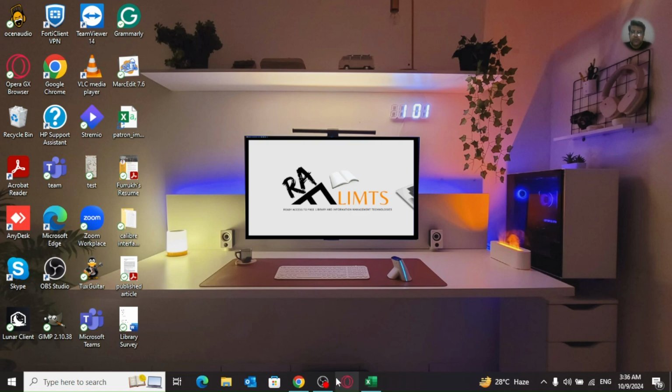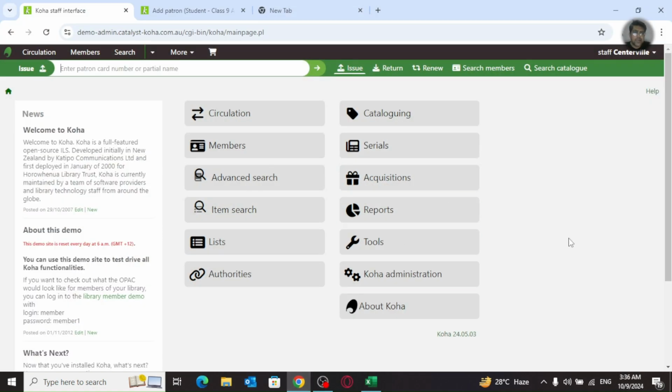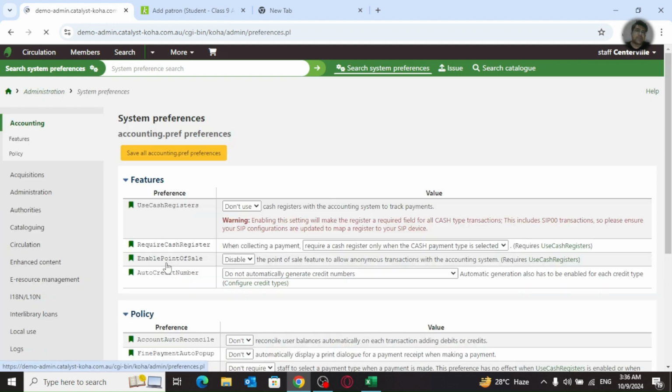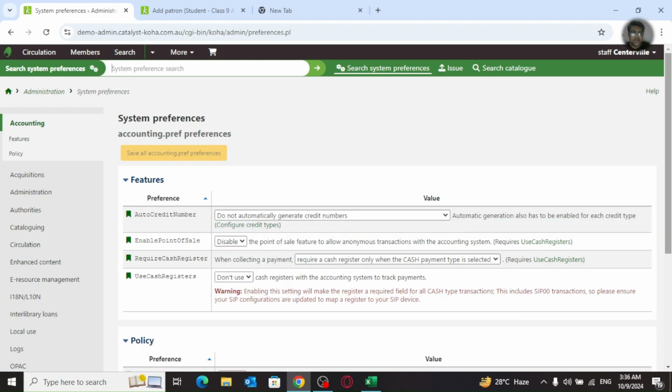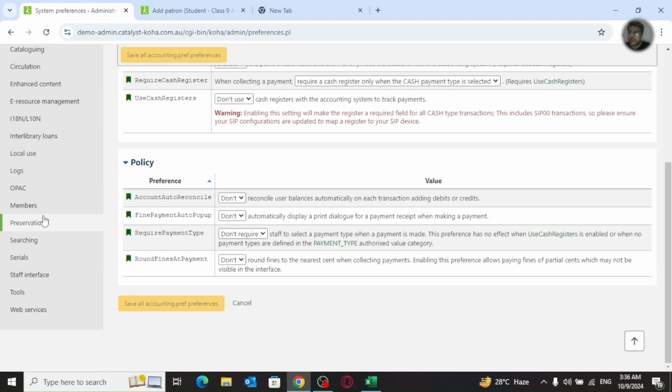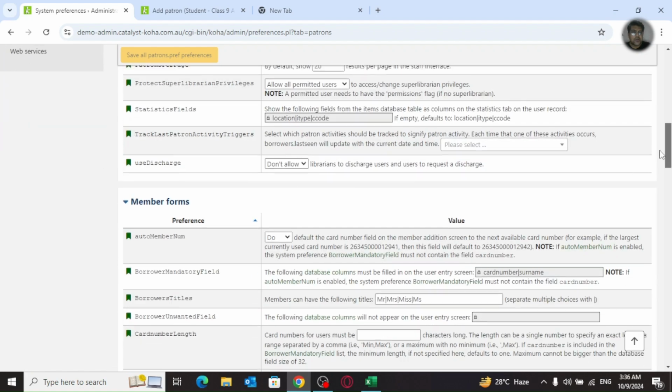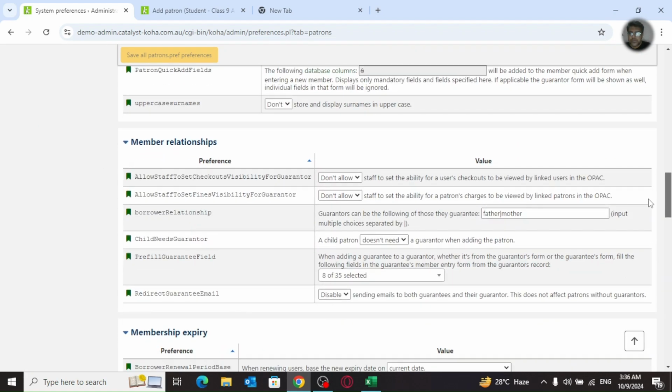Here I am going to use the Koha demo site, and this is the staff interface of Koha. Remember, the demo site is just for practice purposes. So you need to come to Koha administration. In Koha administration we have system preferences, and in system preferences we need to go to members, I mean patrons. This demo site actually changed the tag of patrons to member.